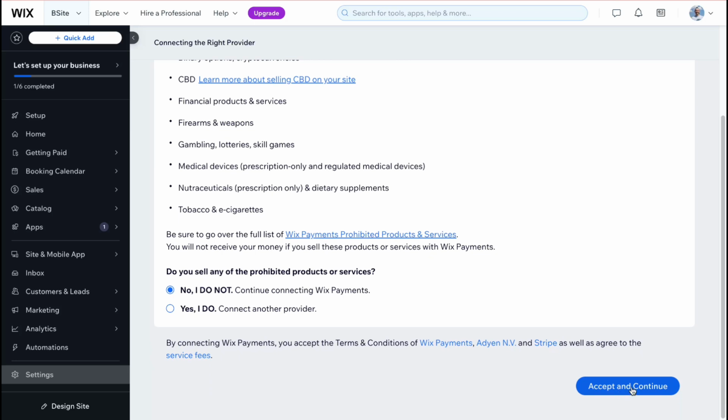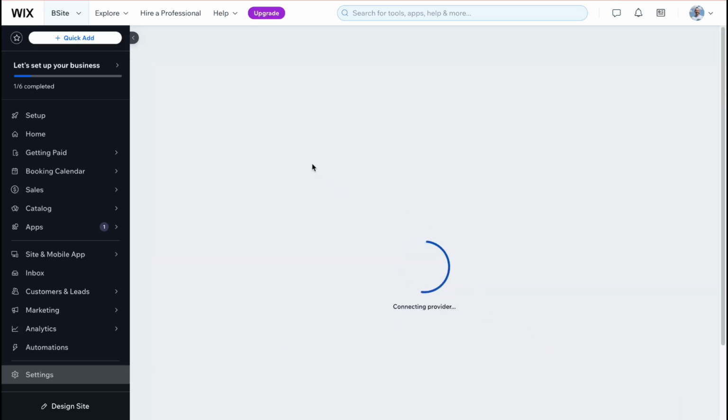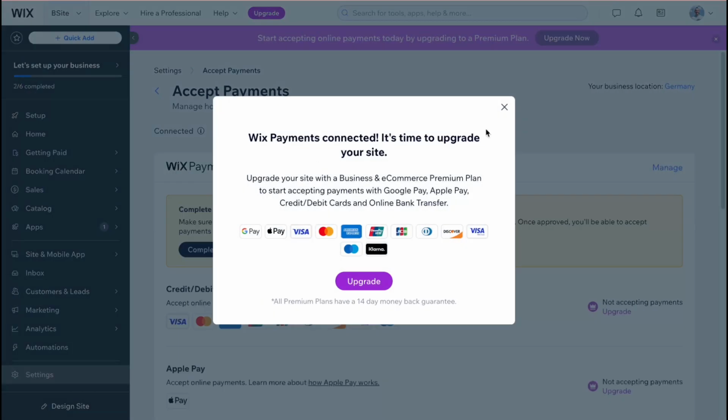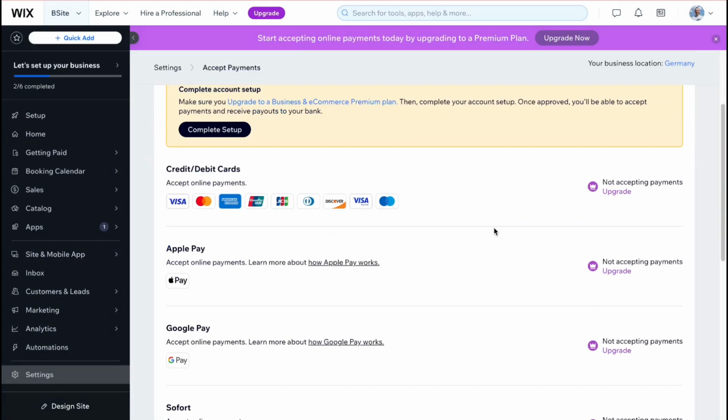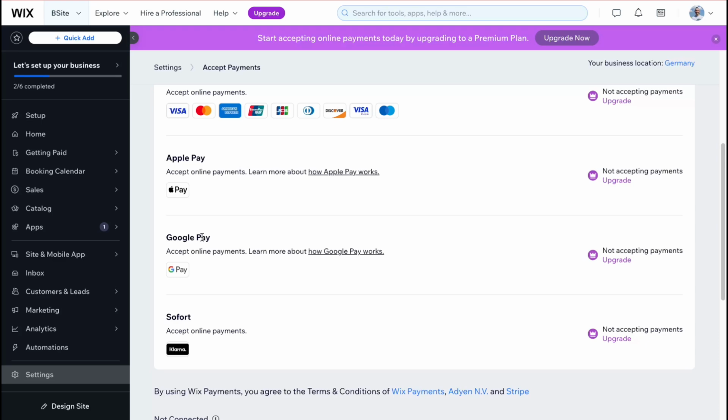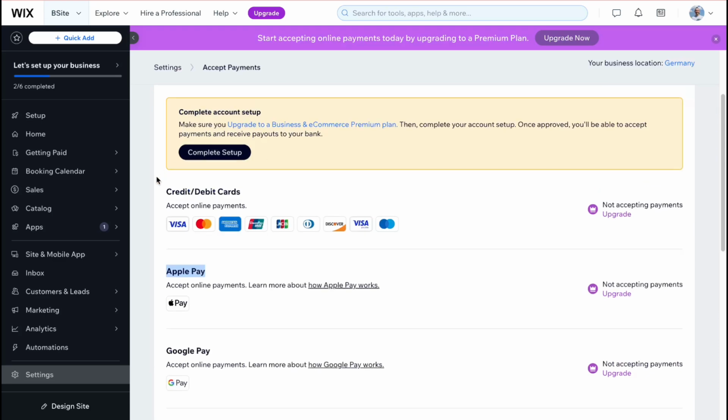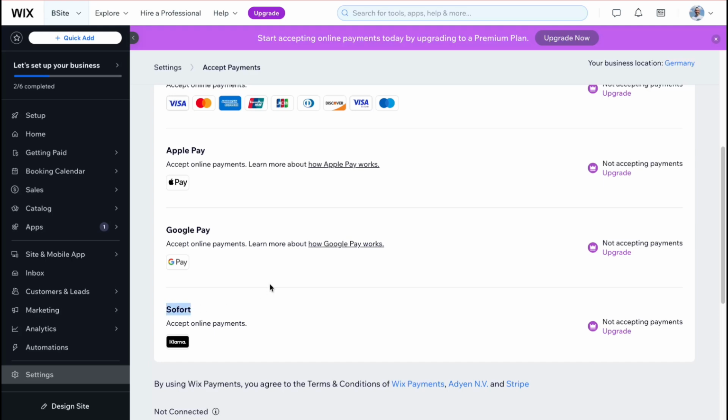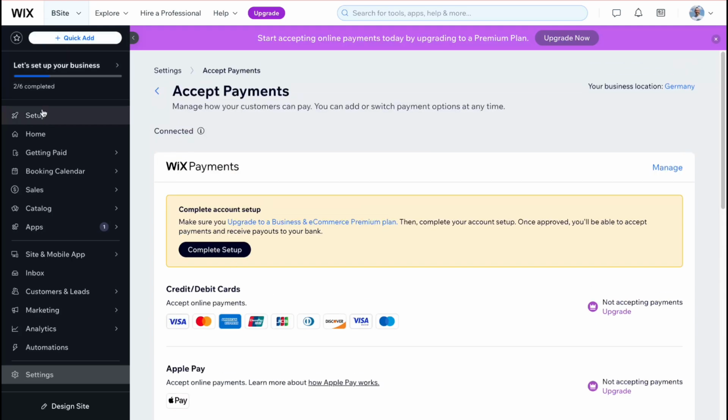We can basically accept, and then we can see that we have a lot of features like Apple Pay, Google Pay, and so on. It's not that hard at all, but you need to know that in order to connect, for example, a card payment, we need to upgrade our Wix plan. So I'll show it a little bit later. As I said, we have Google Pay, Apple Pay, credit card or debit cards option. Also, we have Sofort for Germany here.